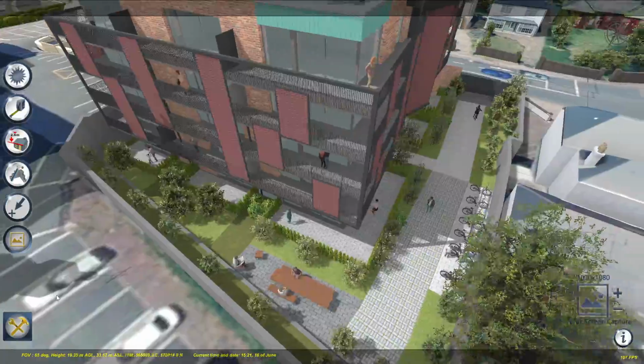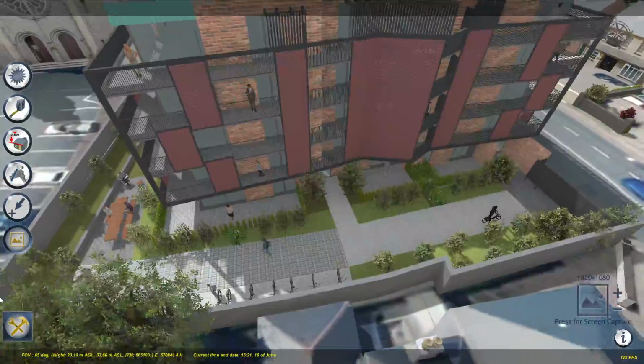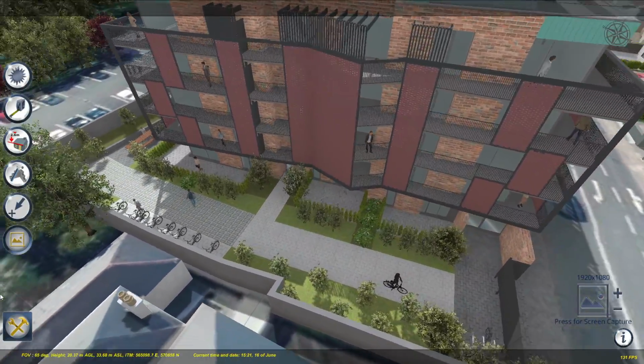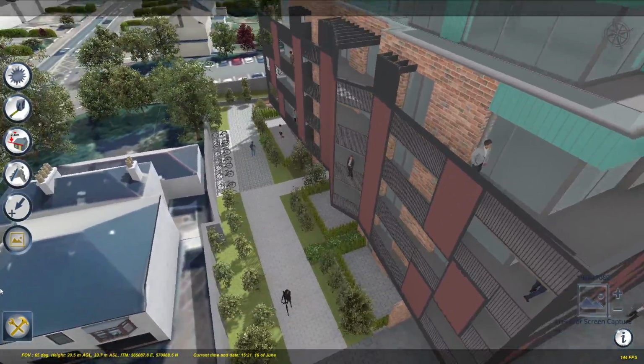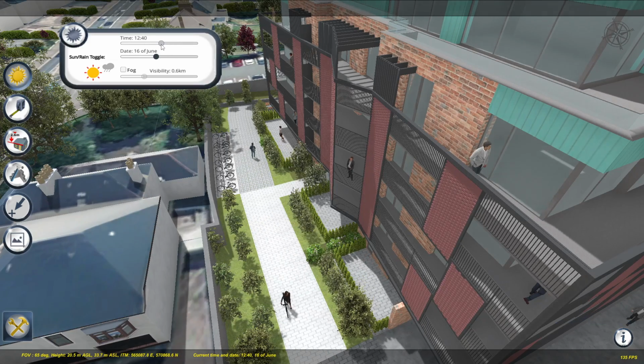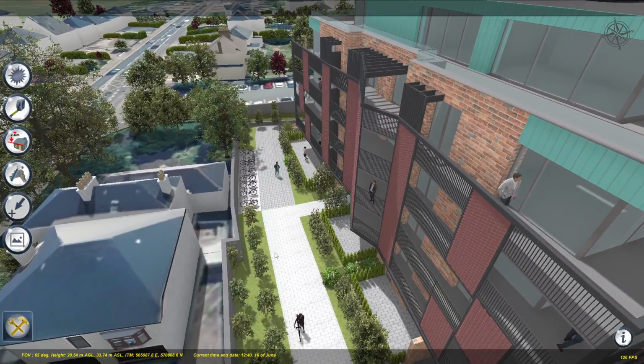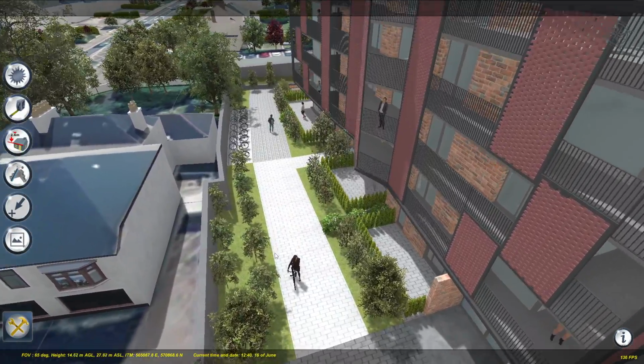So this is what the new landscaping looks like. We literally just applied that this week. I'll just change the time of day. I think it's a bit later. Yeah, bring it around. There we go. So at 20 to 1, it's pretty much illuminated straight along that axis.